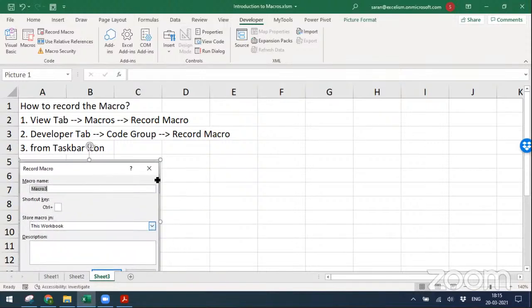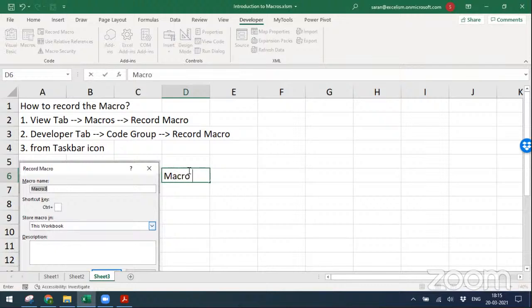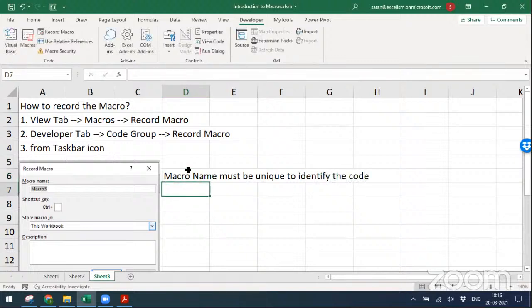Macro name is the unique name. Macro name must be unique, unique to identify the code. In the case of SOPs, every SOP has its own title, right? That is what exactly we have.